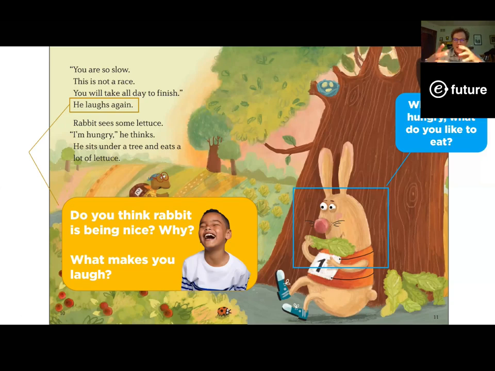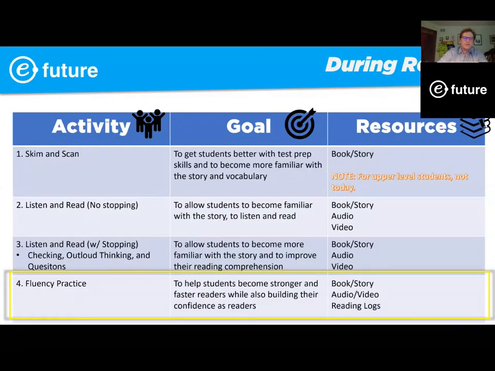So now you're kind of tackling the language of the story. This becomes a little bit more intensive reading. And then you want to give them some fluency practice.